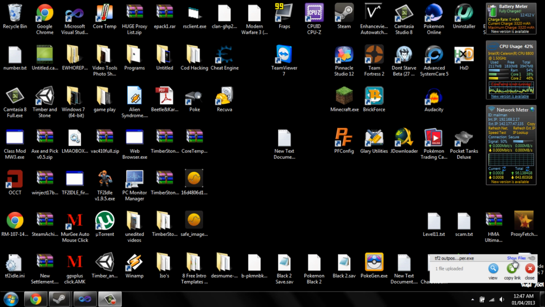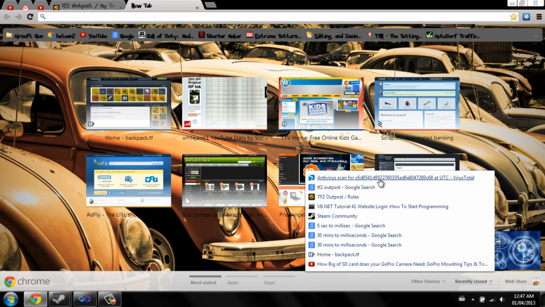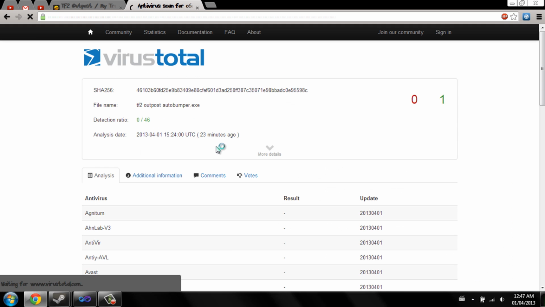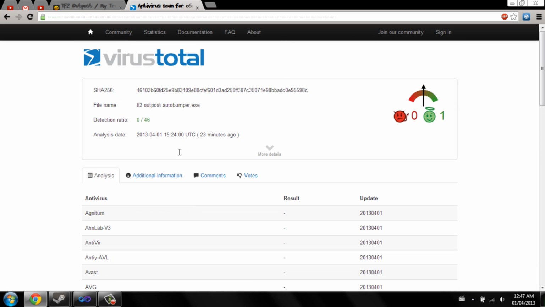Hello ladies and gentlemen, this is Taylor from Airsoft Shots, and today I'm looking at my TF2 Outpost auto bumper, and I got a virus scan right here for it, showing that it's clean, has no keyloggers or nothing.